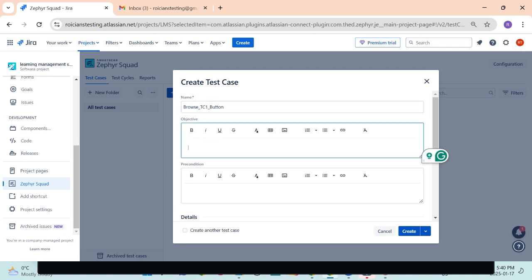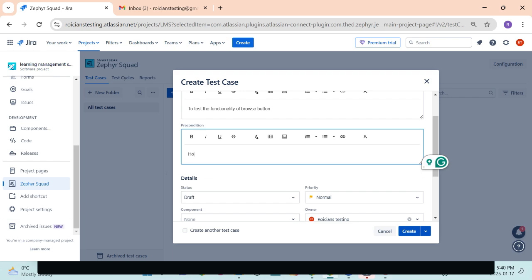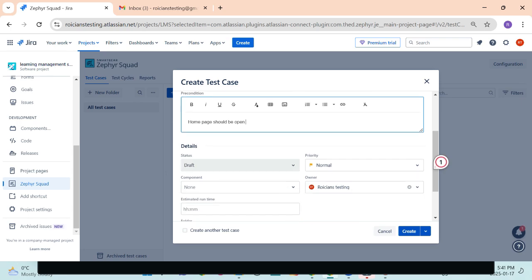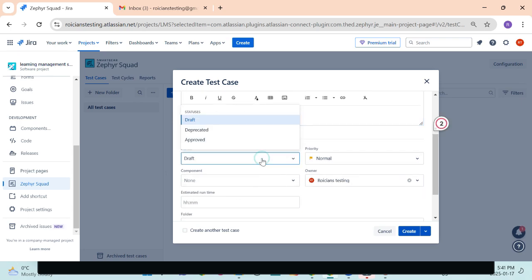Here the objective is to test the functionality of the browse button or link. Precondition, home page should be open. If you want to mention the URL, we can. That home page should be open with this URL. Now status, look at the status here. It's deprecated, approved. It's just a draft. So I'm right now keeping it in a draft.